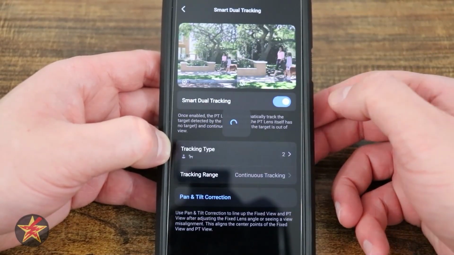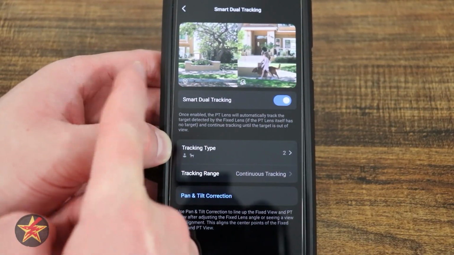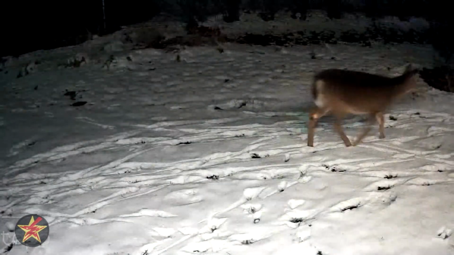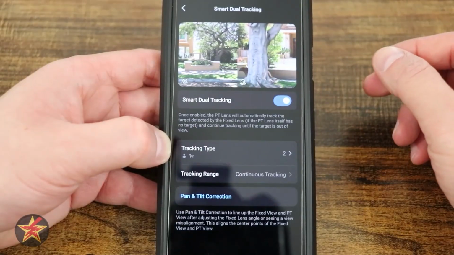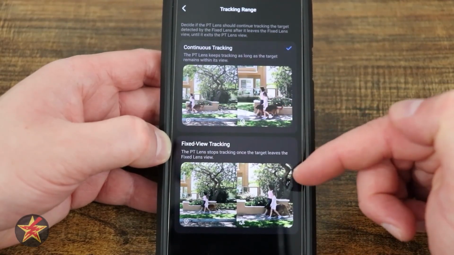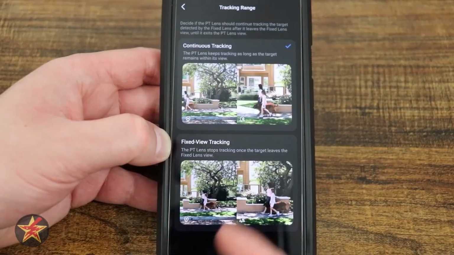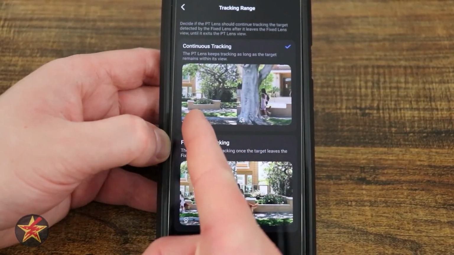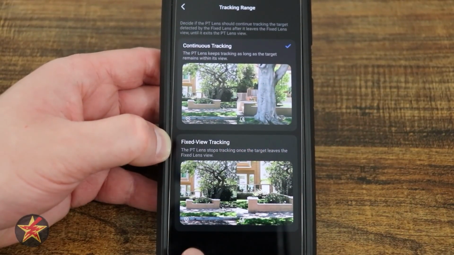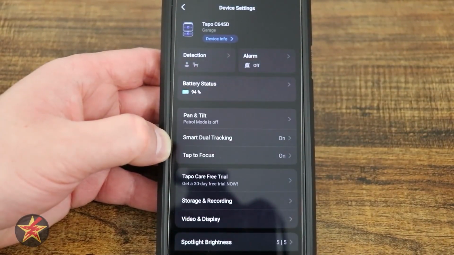Coming down, we have smart dual tracking. I do like this feature in that if something is seen in the stationary camera, the pan tilt camera will snap over to it to follow it. And you can even select the types. So right now I have person and pet for this particular action. And then tracking range, you could select continuous or fixed tracking, which is once the target leaves the fixed view, the pan tilt stops. I like this one better because even if it leaves this view, the pan tilt will continue to follow it as long as it can. And then we have our pan tilt corrections once more.